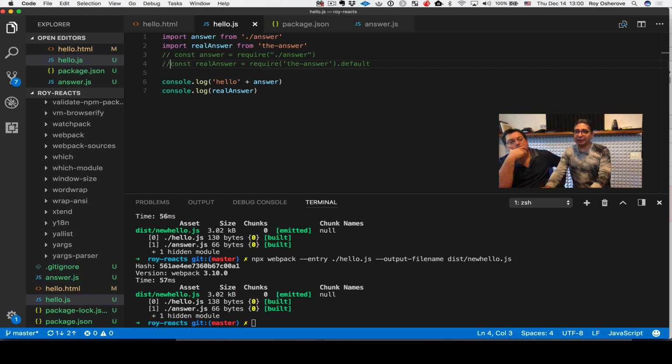Oh, and the nice thing about the answer, which caused us problems before, was that it is an ES6 module. It's a dual. It's both CommonJS and ES6 module. So when Webpack looked at it, it used it as an ES6 module, and that's why we got the default thing. So here's what's bothering me right now. These are very close together, and it's very easy to confuse both of them.